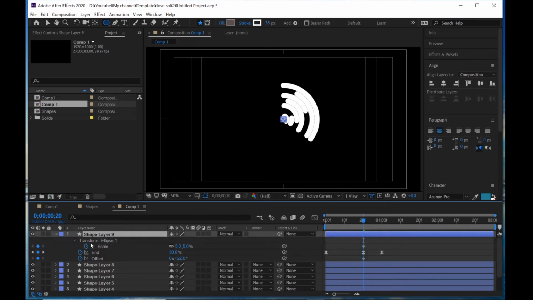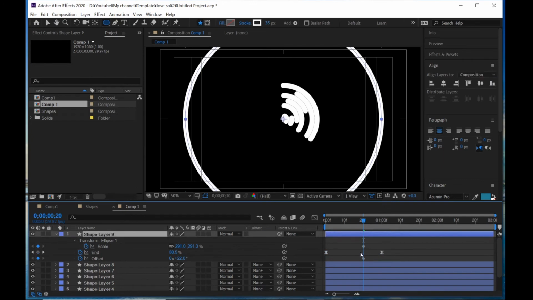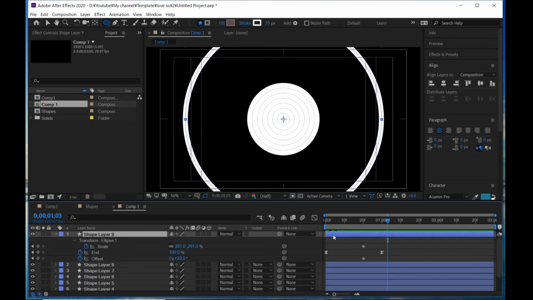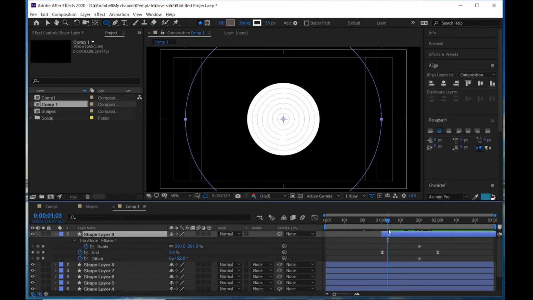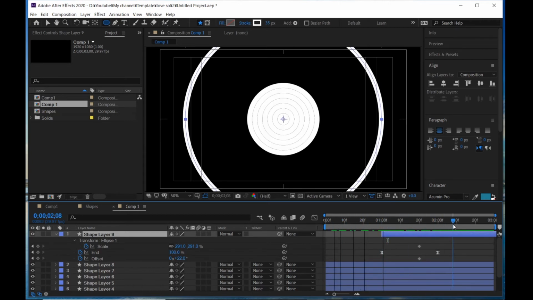and scale it up like this. I delete the keyframe of trim path, and it's only the second one. Select it and delete. Okay, now like this. I'm gonna bring it to 1 second. It starts at 1 second, so now like this.